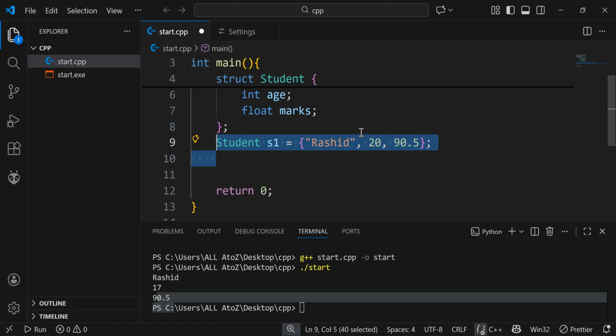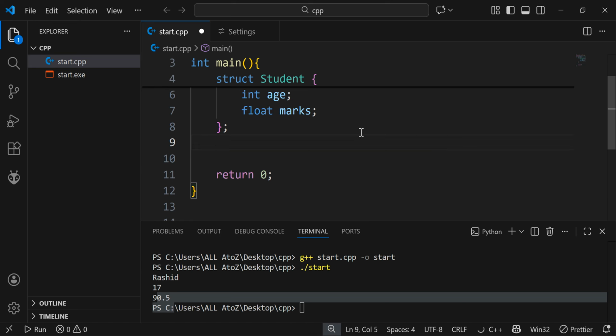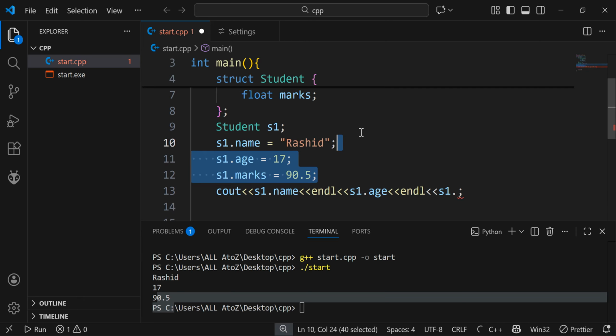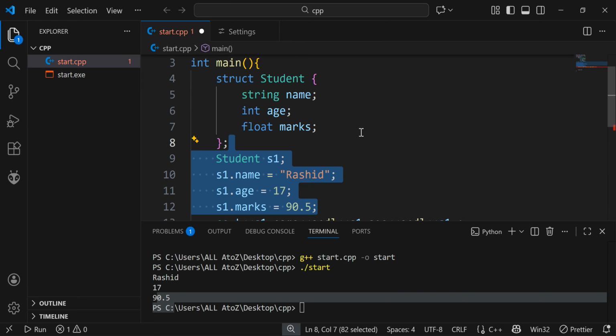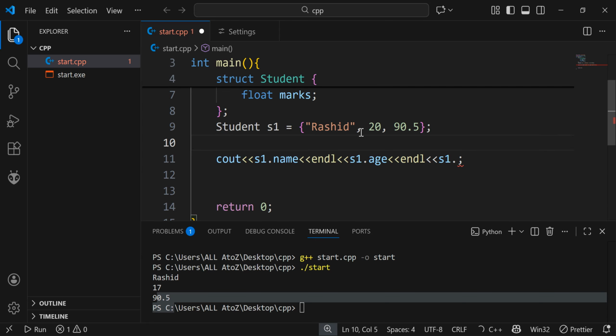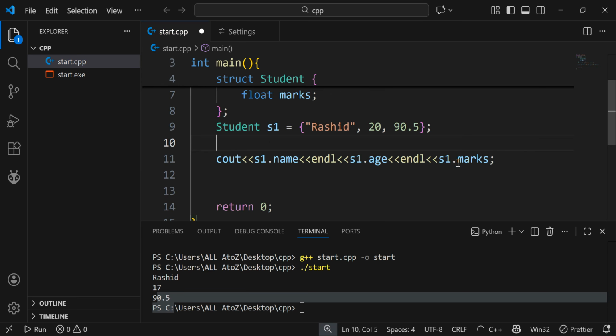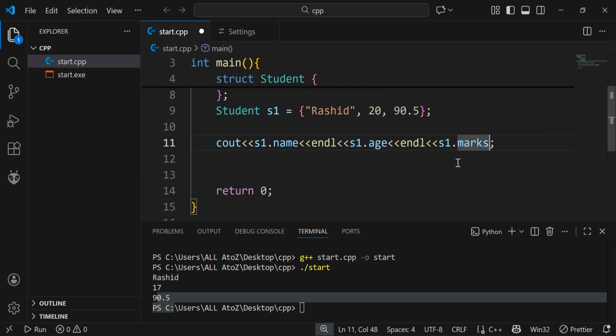Let us first remove it, and then go back so that we don't type everything from scratch. We can now delete, and then return our lines back. Here we have S1 dot marks. As you can see, right now we are going to get the same output as we got previously.